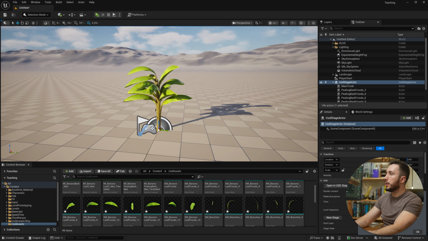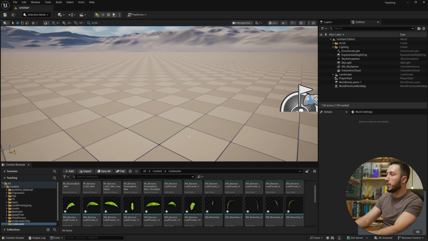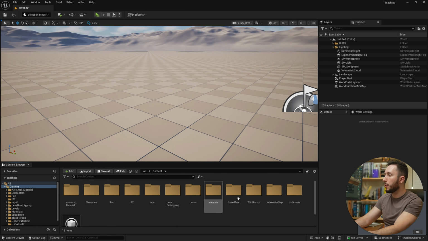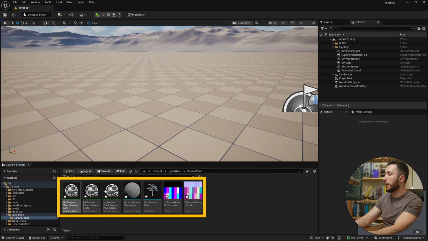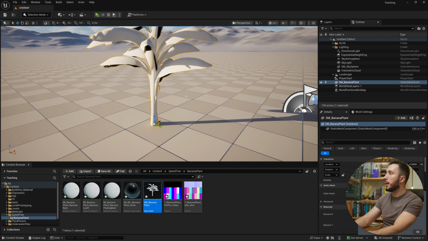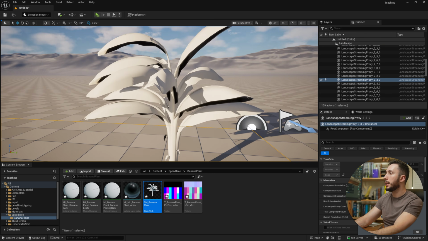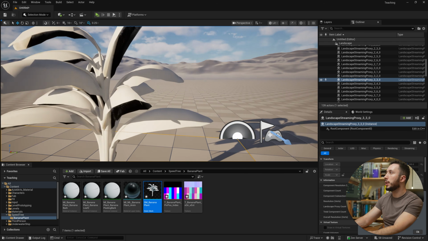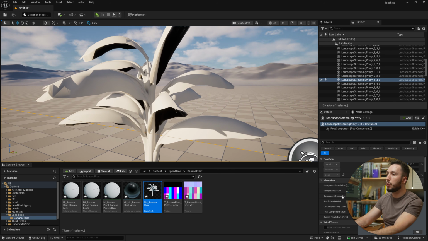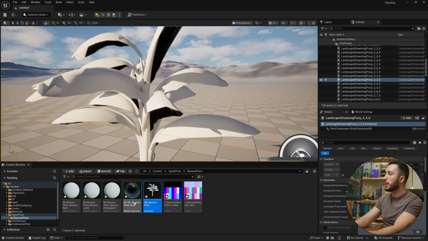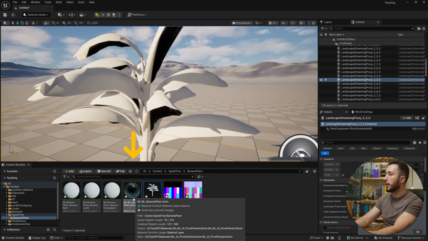Enjoy. And we're going to delete this USD based plant. We're going to come over to the folder we made, SpeedTree banana plant, and these are what we have exported. So we have a single mesh, and if we drag that in, we can actually see that it is moving, and it's moving correctly. Now, the way we control the wind for these meshes is using this material layer instance.